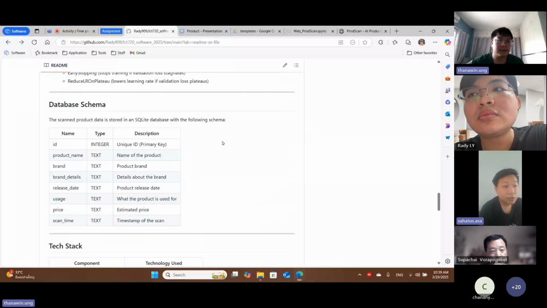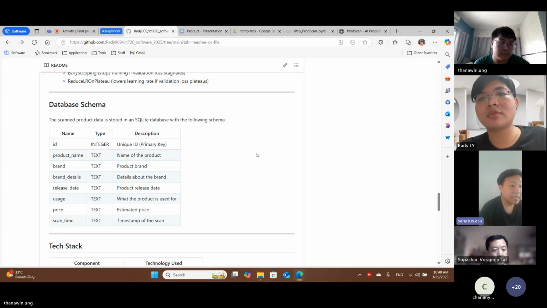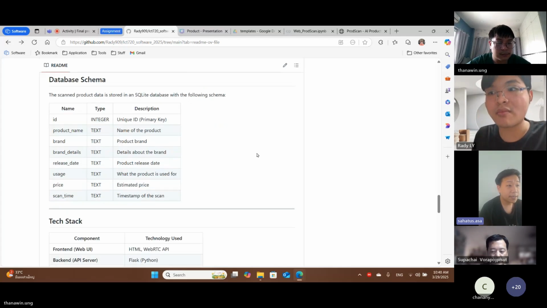For the database, we save the scanned product into a checklist in the SQL database with the following table, divided by ID, product name, brand, details, release date, price, and scan time.